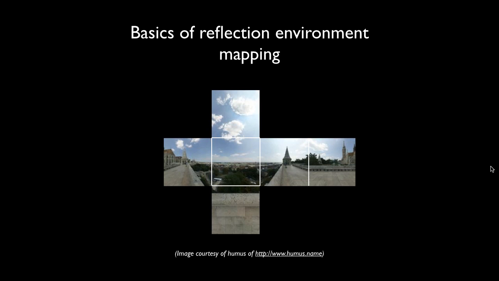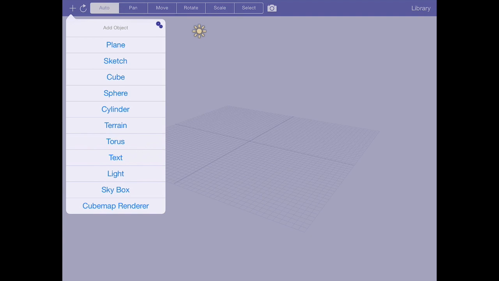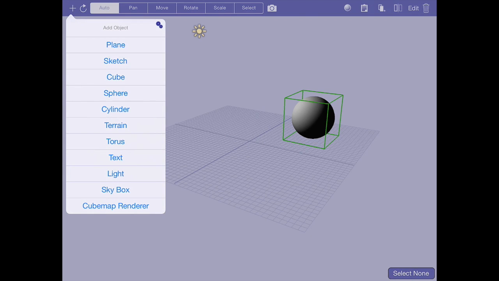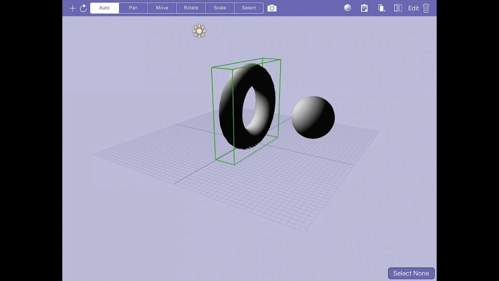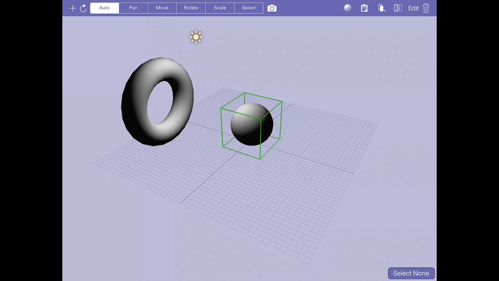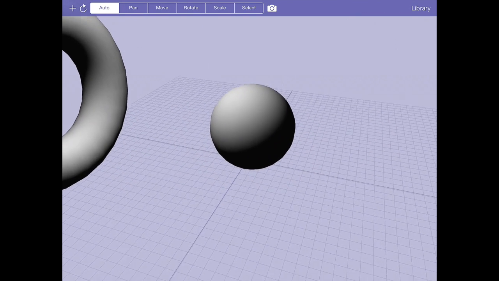Now that we're done with the introduction, I'll actually show you guys how to use environment maps on your scenes on the iPad. Okay, so I have my blank scene document open, and I'm going to create a couple of quick objects here. So I'm going to add in a sphere, move that over there. I'm going to add in a torus, move that over there. And real quickly, I'm going to leave the sphere in the center. What we're going to do is add environment mapping to this object.